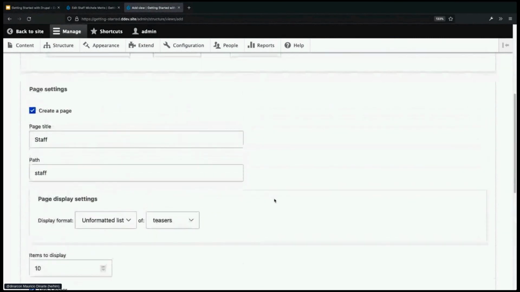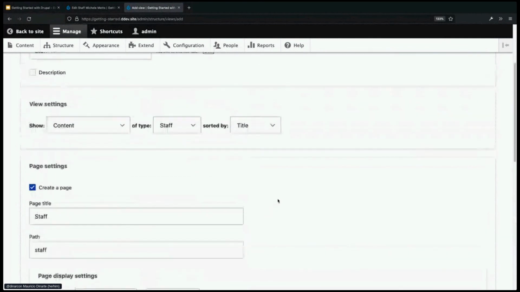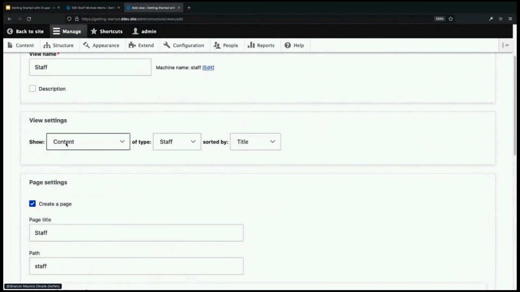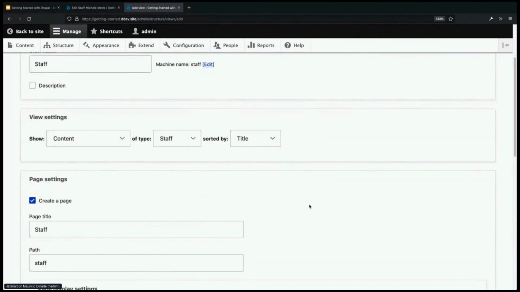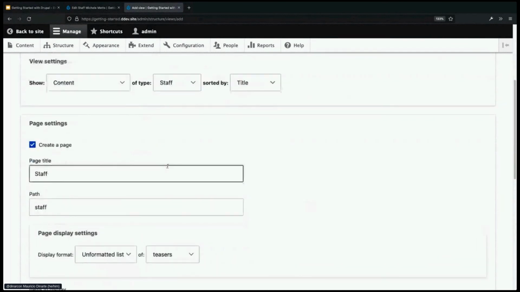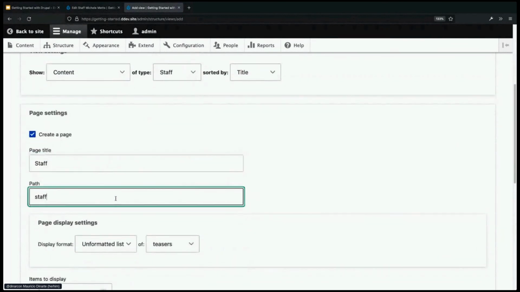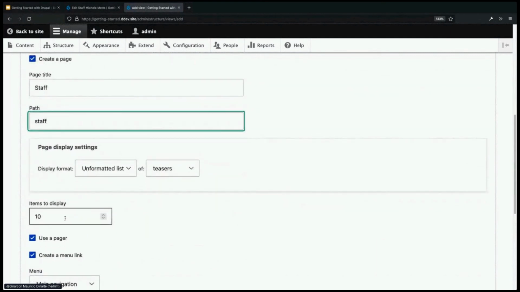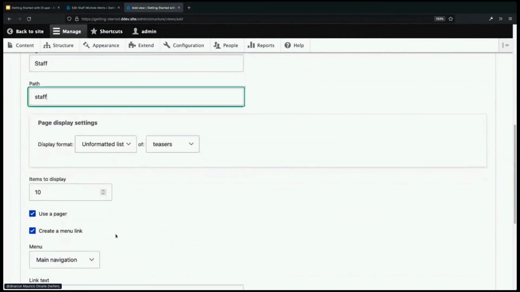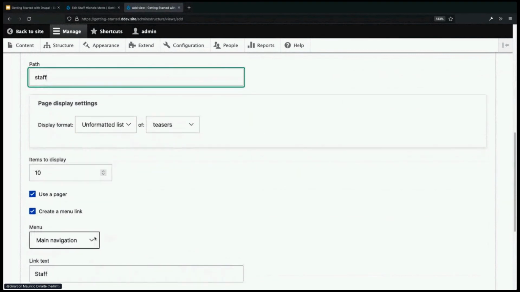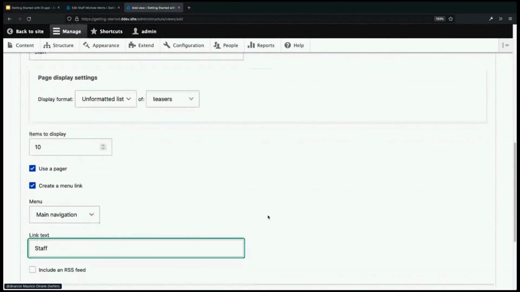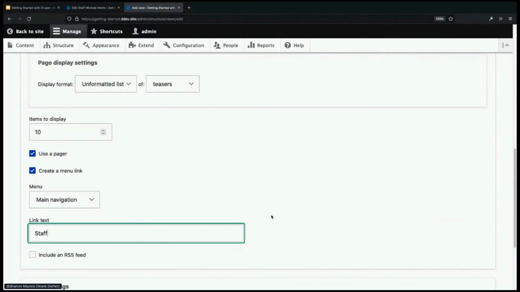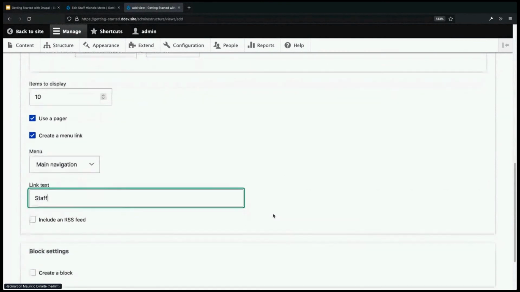So revisiting the configuration, the view name is staff, show content of type staff, sorted by title, which is the name. Create a page with the title of staff, a path of staff, unformatted list of teasers, 10 elements at a time, use a pager, create a menu link under the main navigation with the link item itself saying staff.